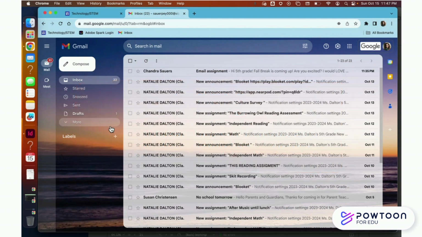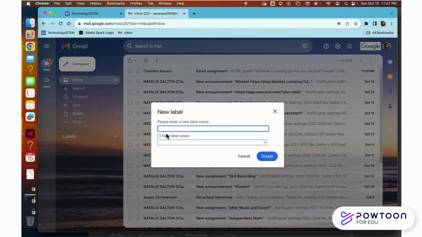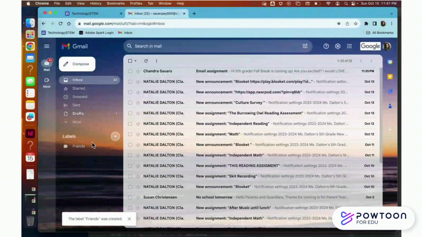So if you look in your left column, you'll see the word labels with a plus sign to the side. If you click on that plus sign, it will let you create a new label. You'll have to name it. We're going to name this one Friends. You can name it Friends, Personal, whatever you want to name it, and click Create. Once you click Create, it comes up under the word labels.